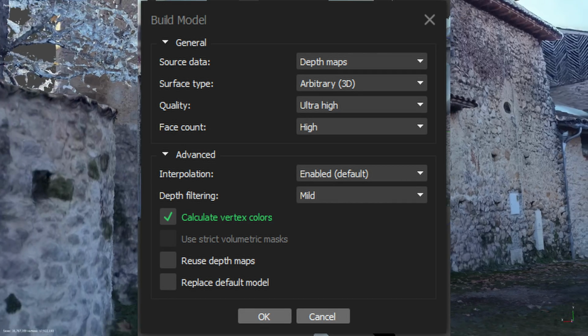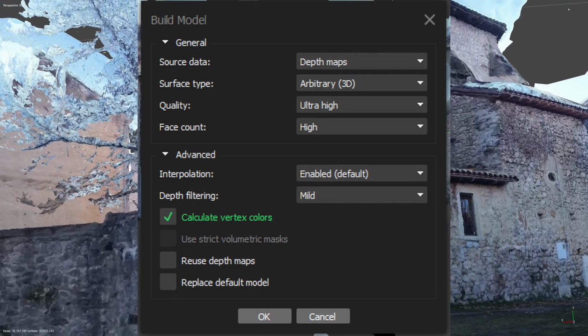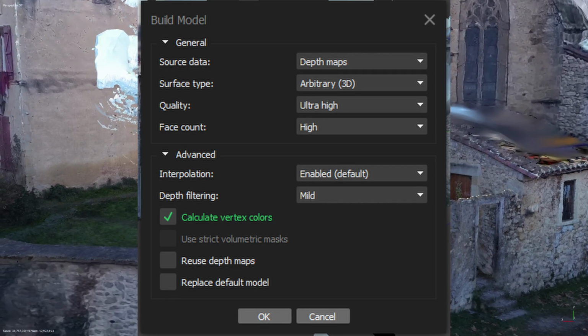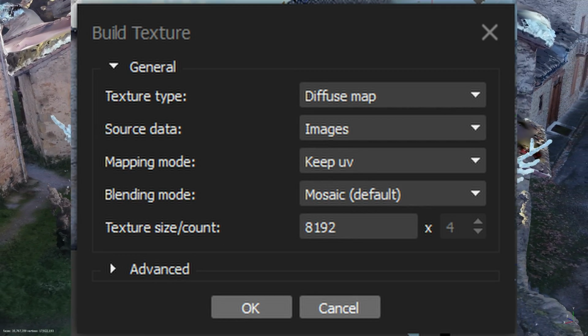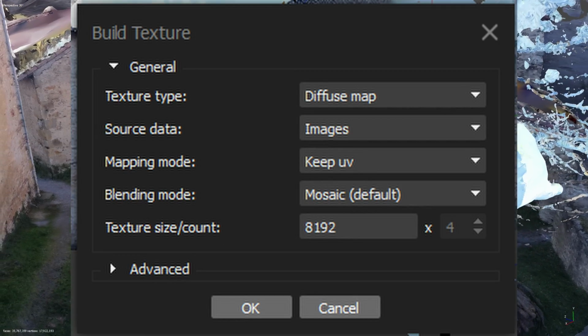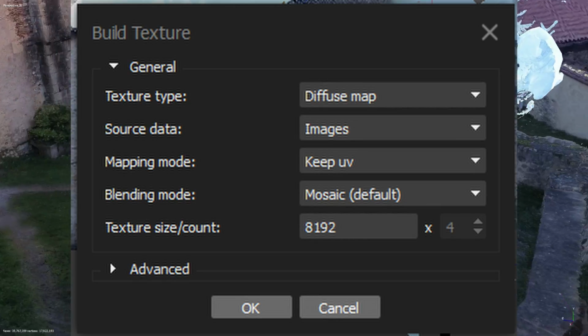For the mesh generation, everything was left to the default value with the exception of the quality and the face count, ultra high and high respectively. For the texture generation, 4 8K maps have been used. All the other settings have been left to their default value.